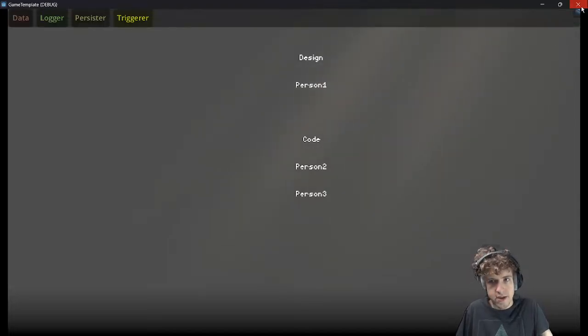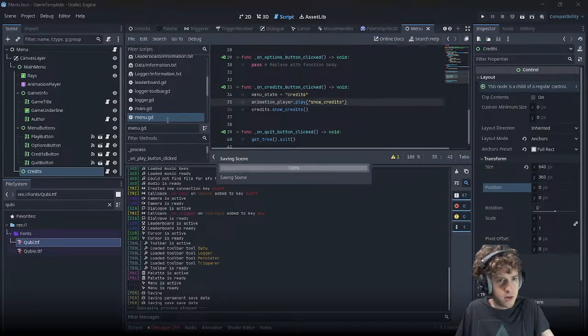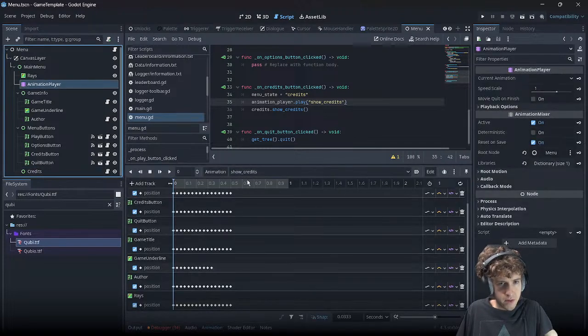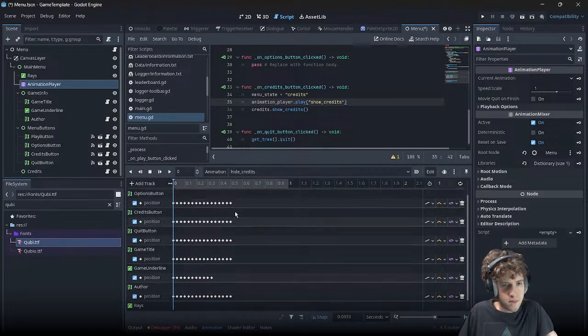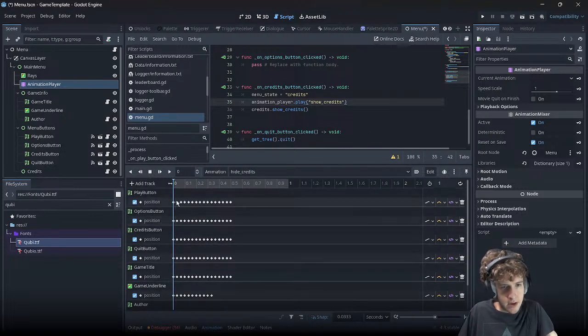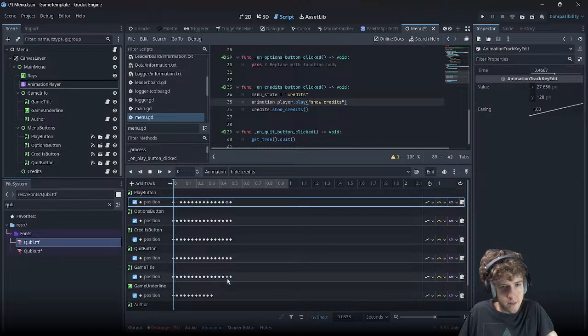And I don't have anything when you hit escape yet, so I'm going to want to do another animation. This animation will be a duplicate, hide credits. I get rid of the center piece.